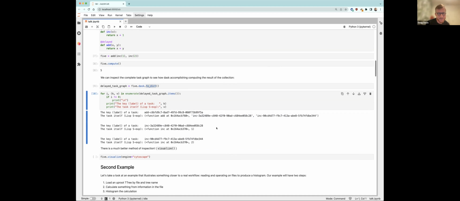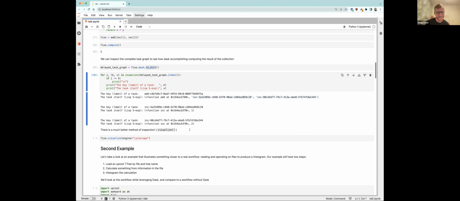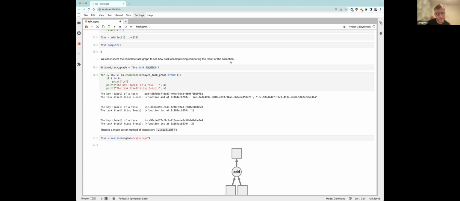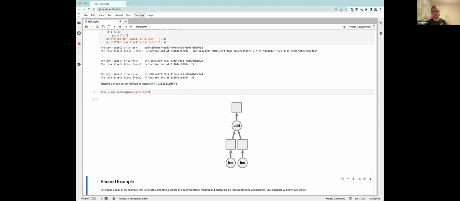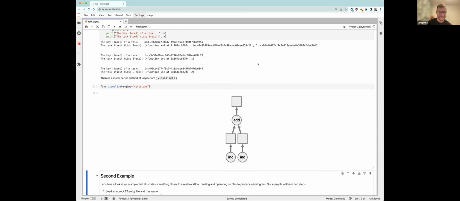Like I said, this is a very low level view. It's not the easiest thing to parse. There's a much better way of inspection, and Dask has a visualize method on the collections so that one can actually look at a picture of the graph. So we see obviously that there are 2 increment calls going into an add, and then the circles are function calls and the squares are data resulting from those steps in the task graph. So that's the most verbose example I'll give today, but it really is a core example of what surrounds the full Dask landscape and what's getting accomplished.